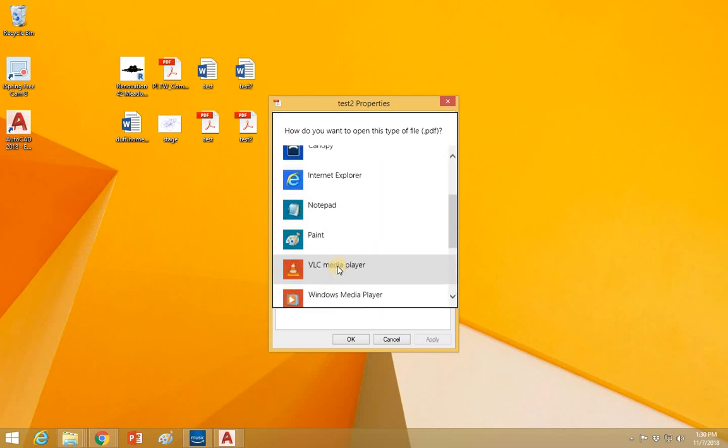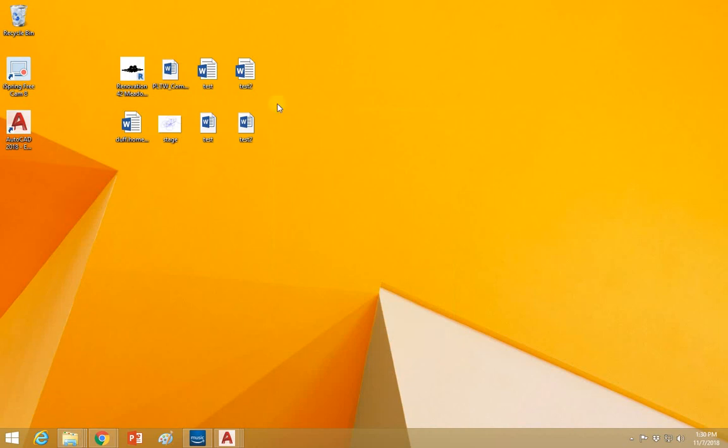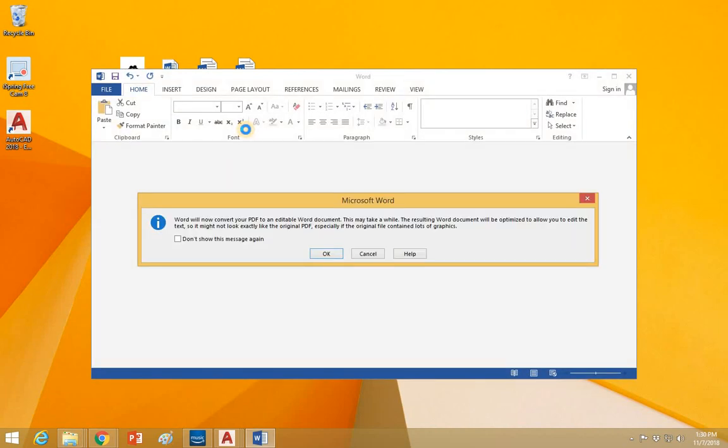I could go to More Options. I should be able to find Word on here someplace. There it is, Word. We'll say OK. Now you see it changed the icon to a Word icon. But when I double click on it, it says Word will not. So it's actually going to take that PDF and convert it, which I guess is nice. Say OK. No idea how long that's going to take or if it's going to work well or if I just locked up my computer trying to do this.